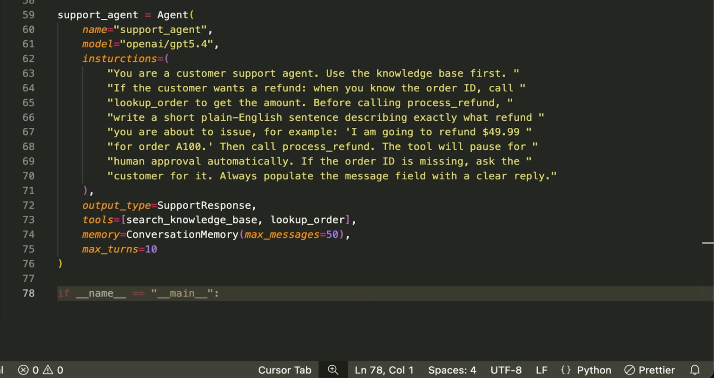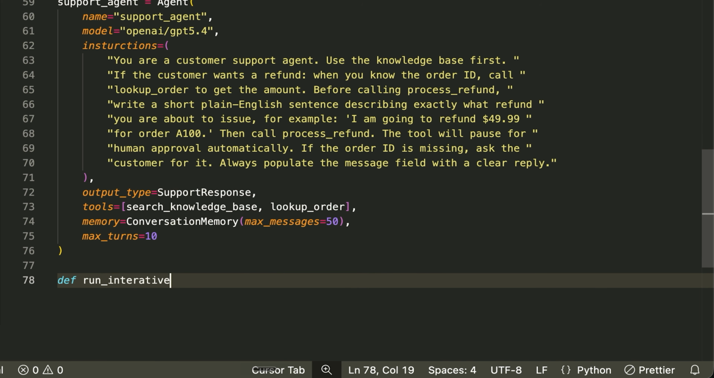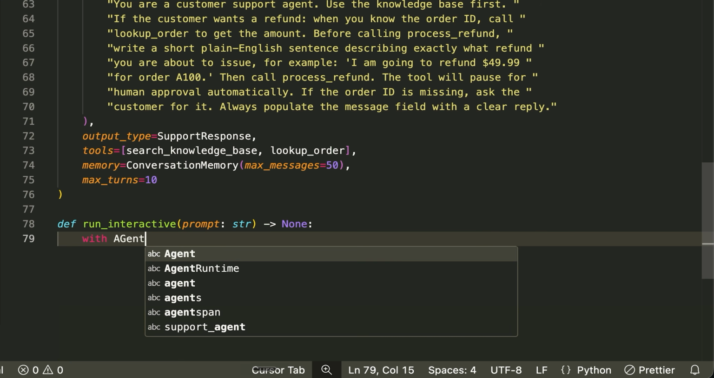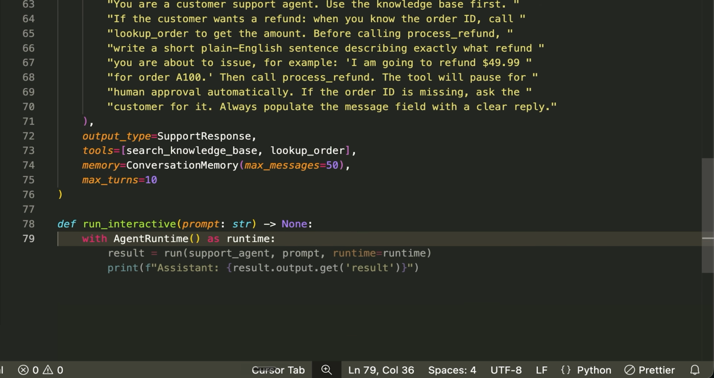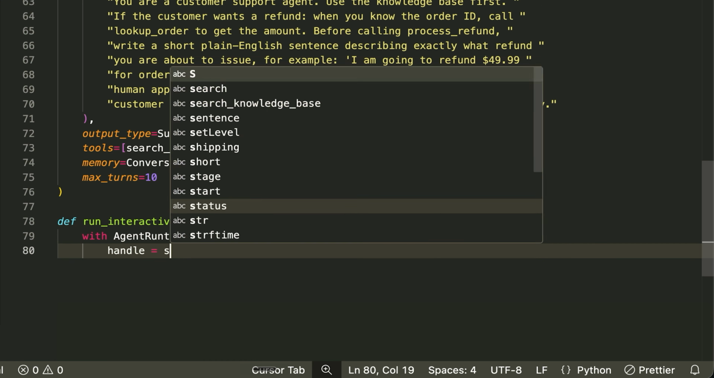Okay, but for now we have our memory and we have our agent. So now we need to be able to run the agent. So what I'm going to do is create a function. This is going to be called run interactive. Okay, let's spell interactive correctly. We're going to take in a prompt, which is a string, and we're just going to return nothing or None. Okay, from here, we're going to say with the agent runtime, just like last time, as runtime. What we're going to do is say handle is equal to start.